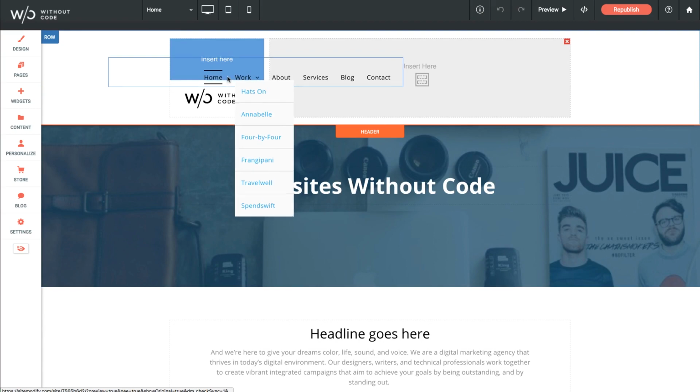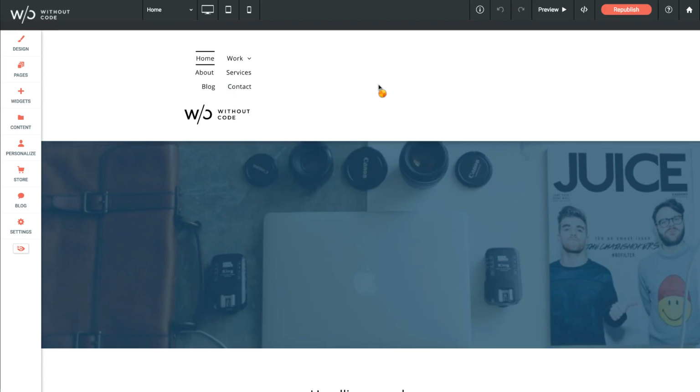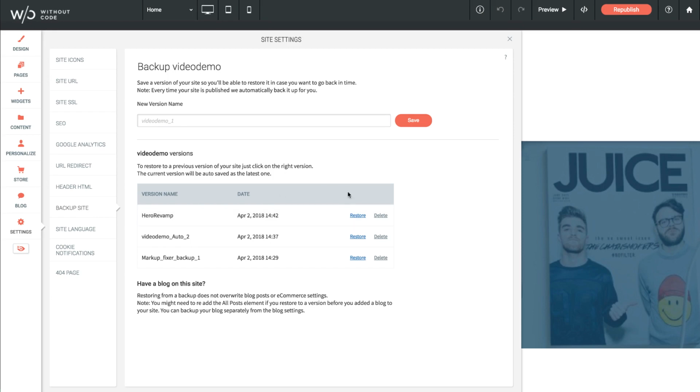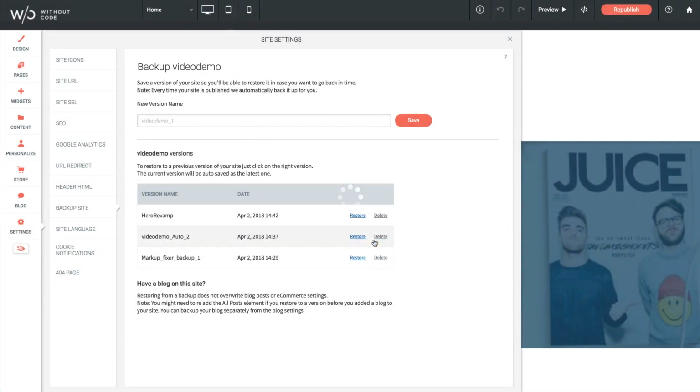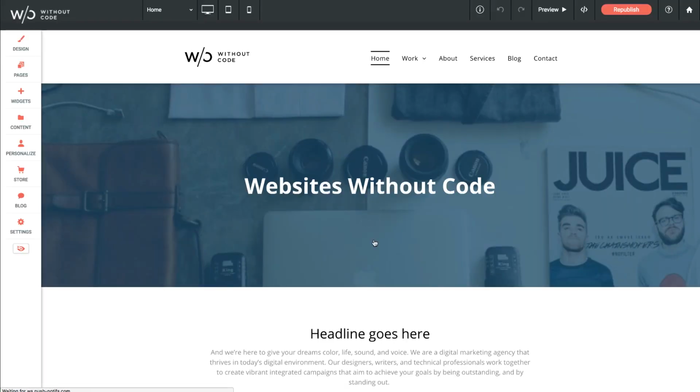So I'm going to drag this again, mess it up a little bit. Okay, nothing's looking great. That's up there. Okay, I totally screwed it up. Now let's just go back to our settings, back to our site backup, and let's click restore on the hero revamp and click yes. So it's going to restore our site to that exact point that we were at before we screwed everything up.